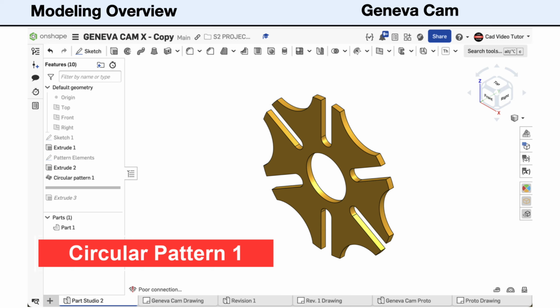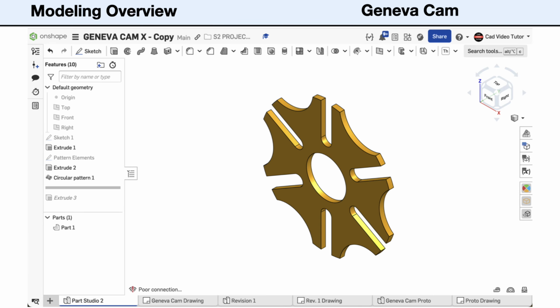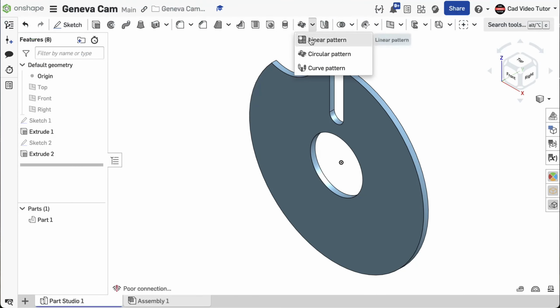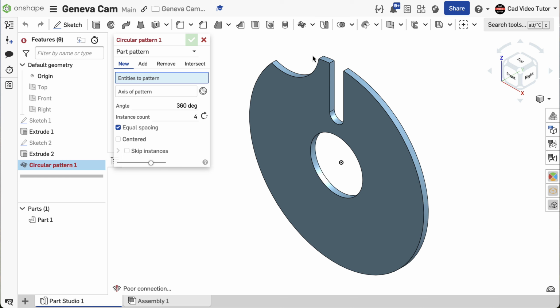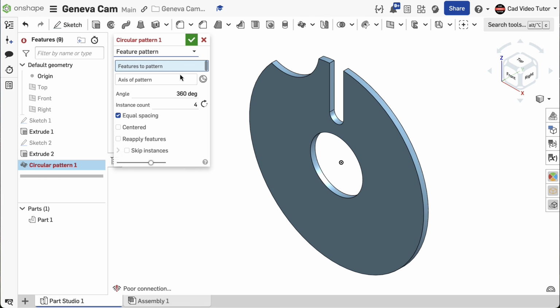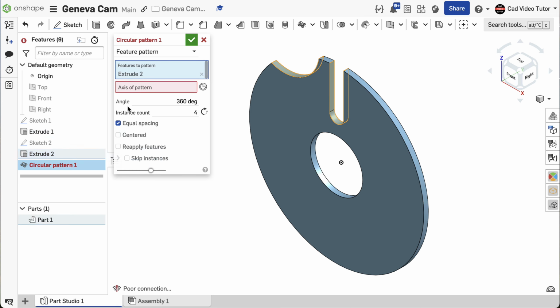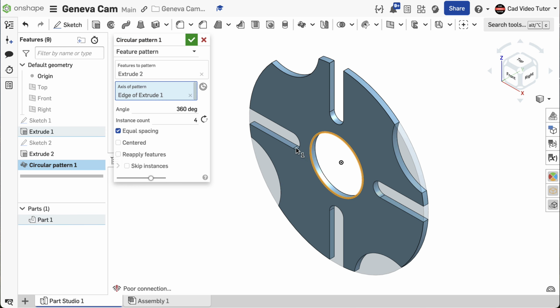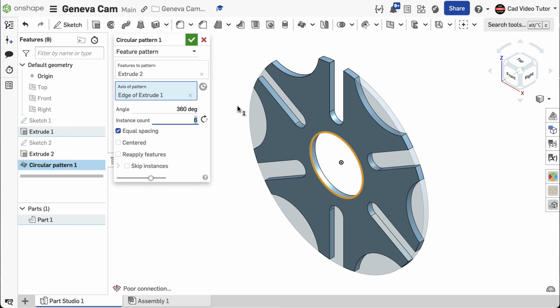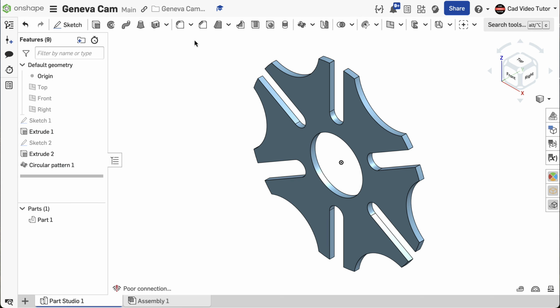We can now use the Feature Pattern tool to distribute this feature set around the disk. From the Feature toolbar, click on Circular Pattern. From the drop-down menu, click on Feature Pattern. For Feature to Pattern, click on Extrude 2 in the feature list. For the axis of pattern, click on the circle at the center of the disk. For the instance count, enter 6. This is the total including the existing feature set. This looks correct. Use the green check to accept and close.